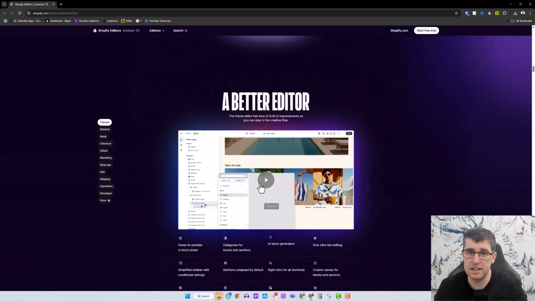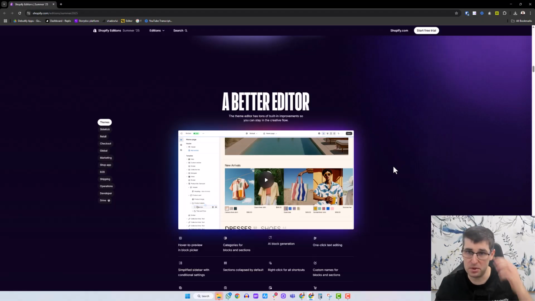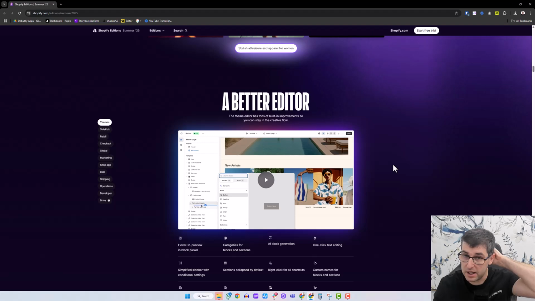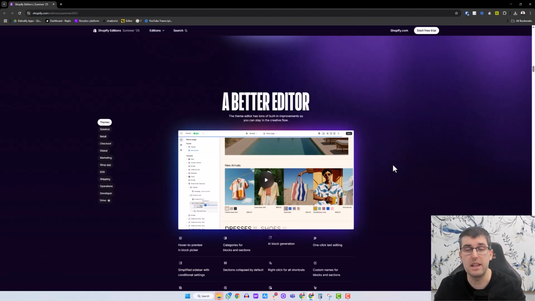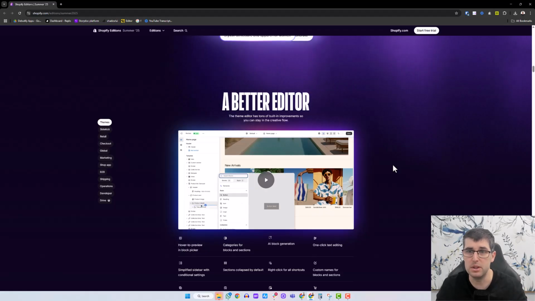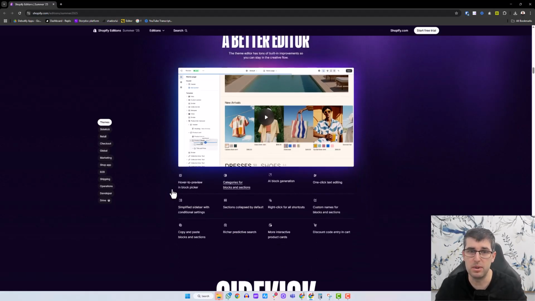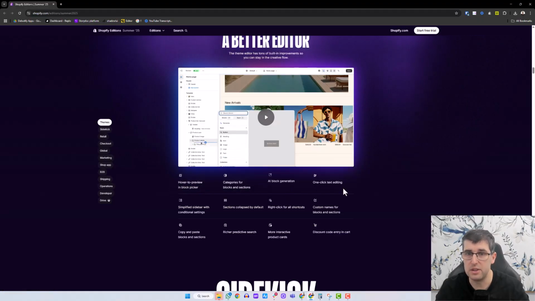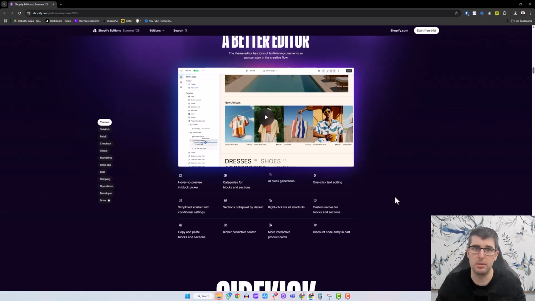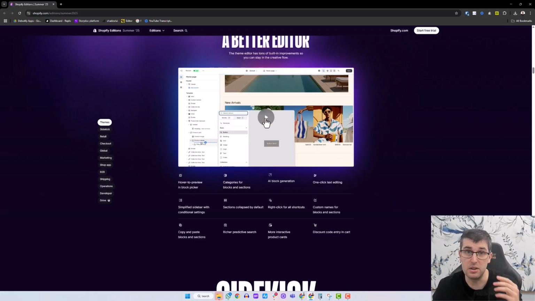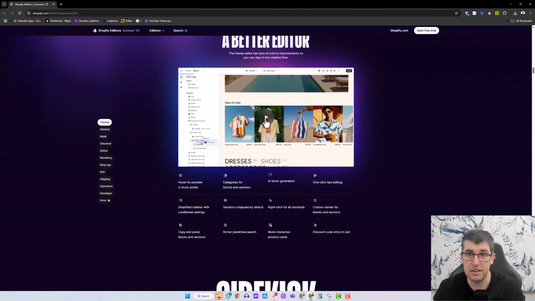We've got a better editor, which I'm really happy about for me personally. Just gives a lot more people a lot more flexibility when it comes to using that. They're putting a big focus on a lot of flexibility there so people can really build a highly customizable brand. Hover to preview, categories, AI block generation. So a very big focus on AI blocks. I recommend that you watch these videos to get a good idea. I'm really excited about this.